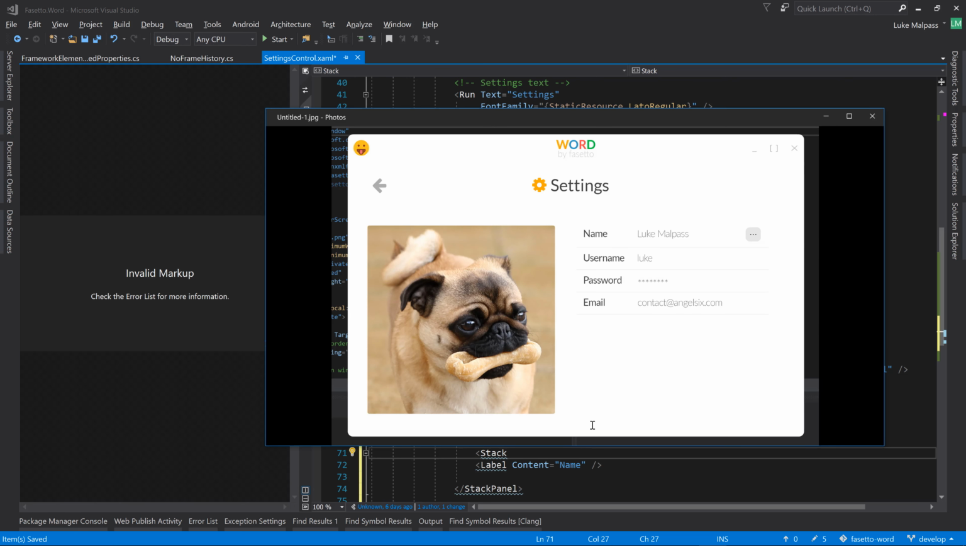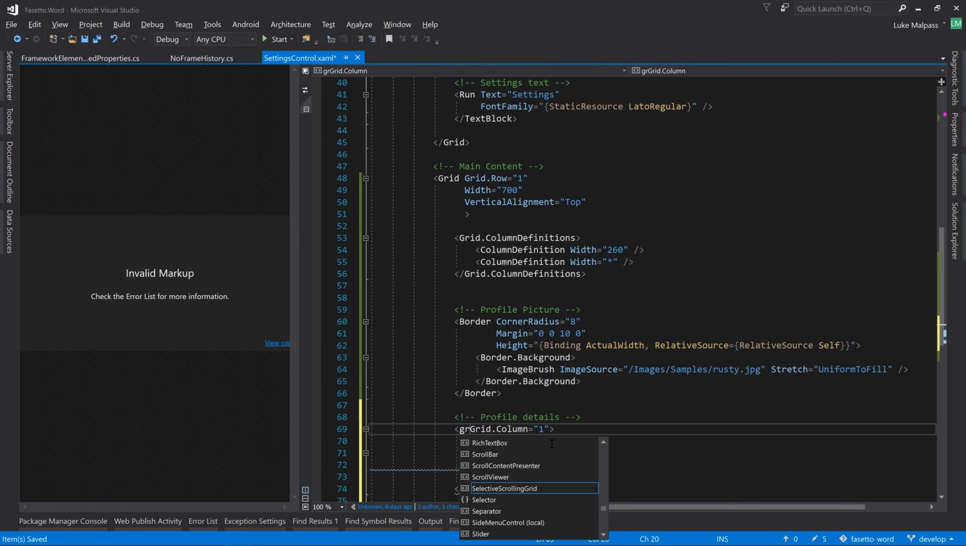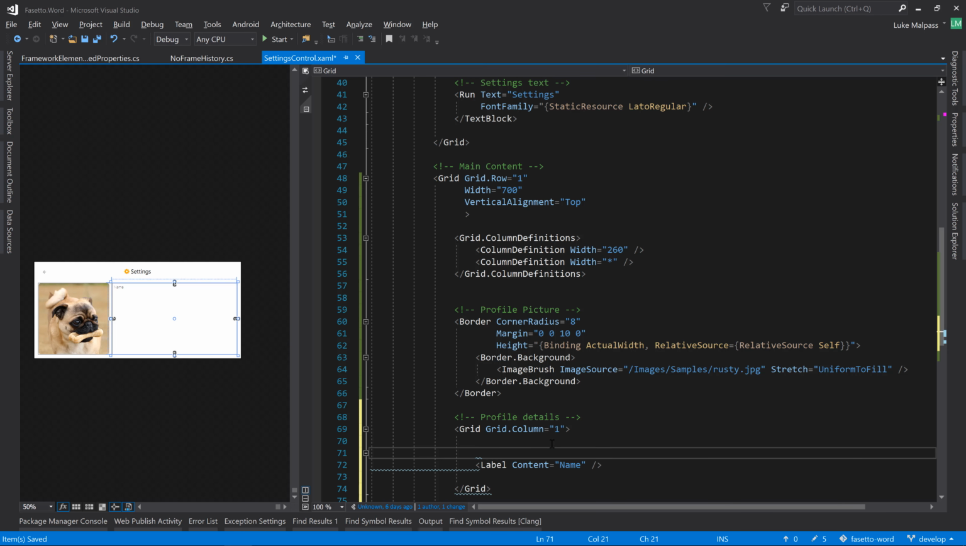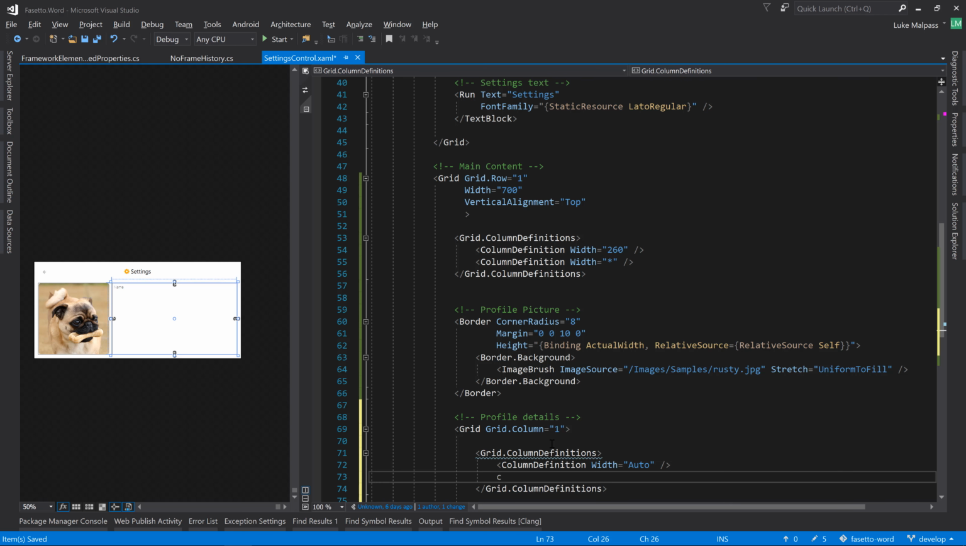Or do we? We want the whole thing to be in a grid actually, so we can do columns. No, so this will be in a grid so that whatever the biggest length here is. So change that from stack panel to grid. Then we want grid.column definitions. Column definition width equals auto, so just take up the desired size.